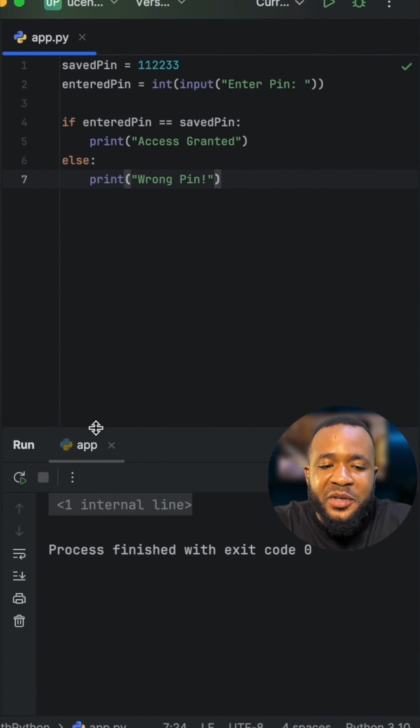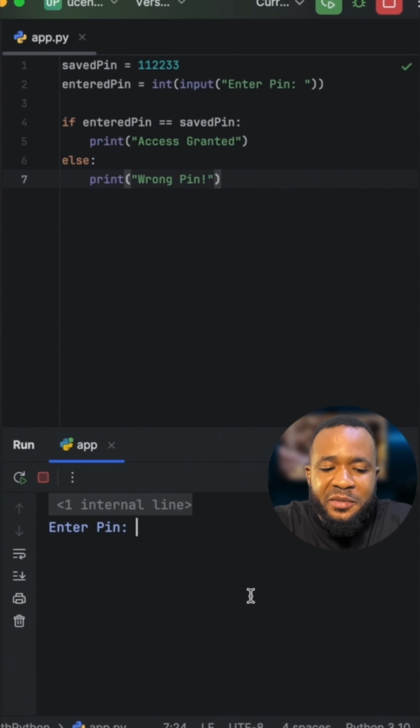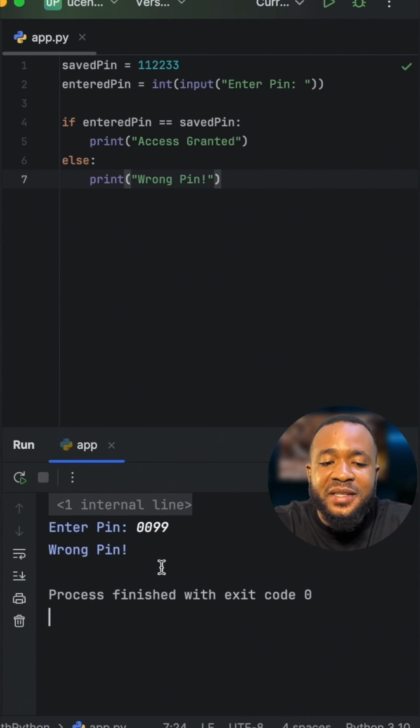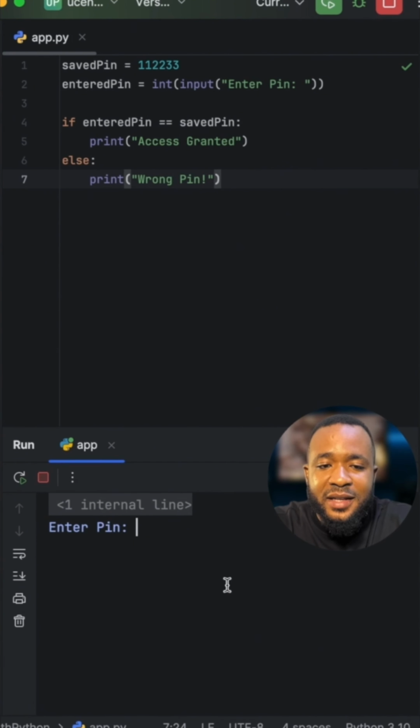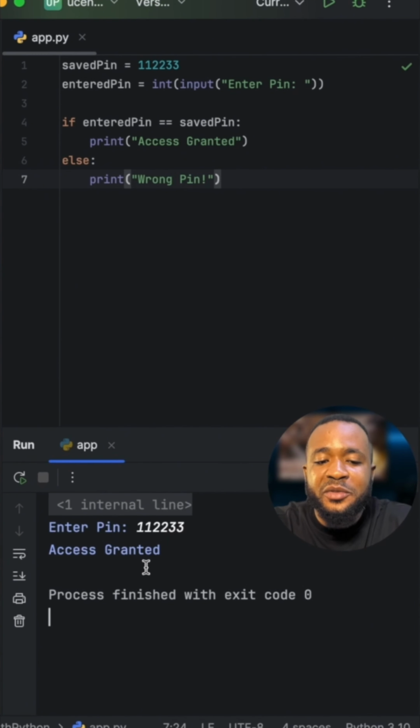Let's try our program. So I'm going to click here to run our code. I'm going to enter a wrong password, like, let me just enter 0099. So when I click here, the system says wrong pin. But let's try the correct pin. So I'm going to run our program again, then enter the original pin, 112233. So when I click enter, the system shows access granted.